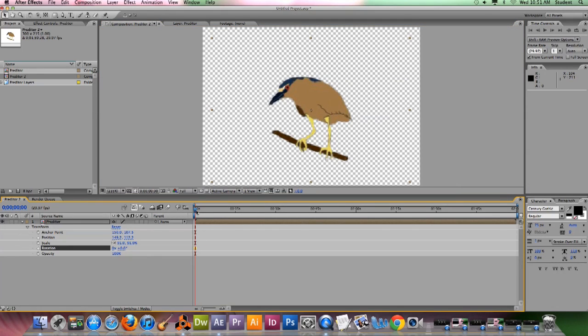What you'll need to do, if you're first going to change the position of your bird and want to visually see it move over time in your movie, is select position and hit the little stopwatch. What that will do is create a marker.